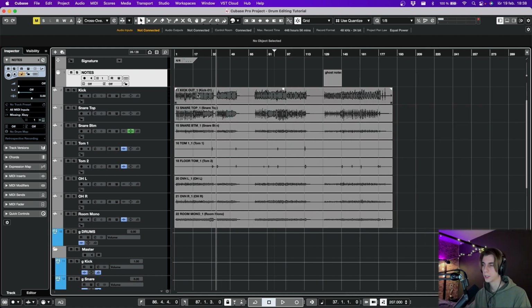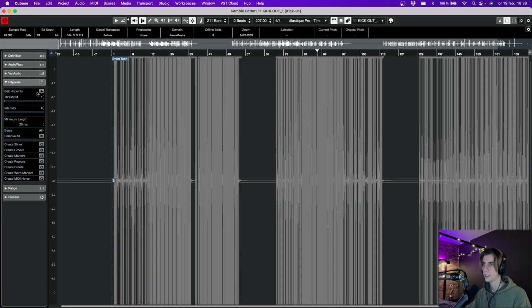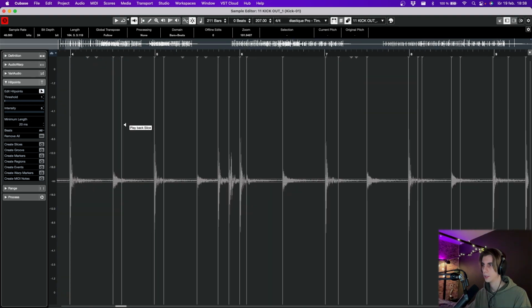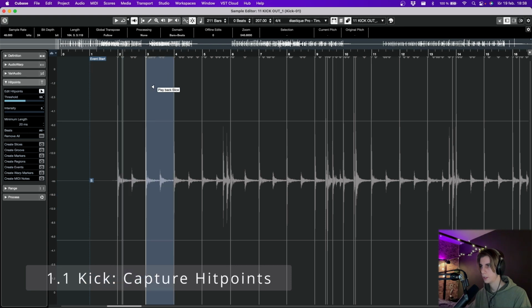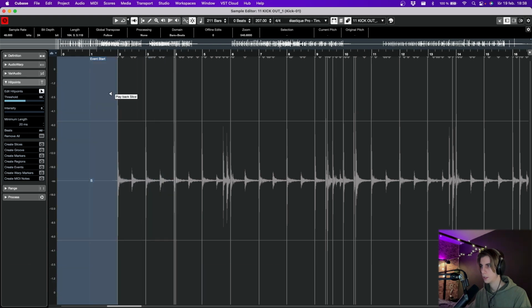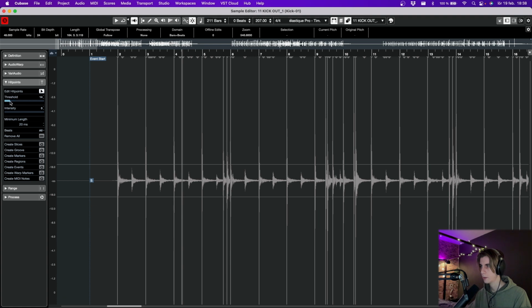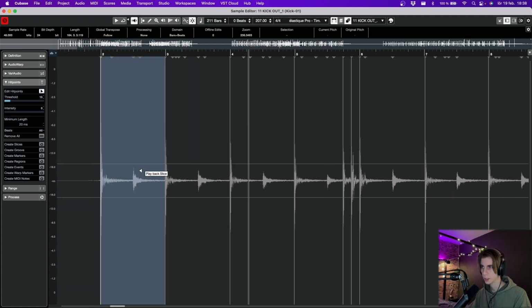So I'm gonna double click on the kick here and start with that. And then edit hit points. Let's zoom in. And we want to capture all the kicks, but stay away from the snare. So I'm just gonna lower this until it's a little bit above the snare so it doesn't capture the snares.